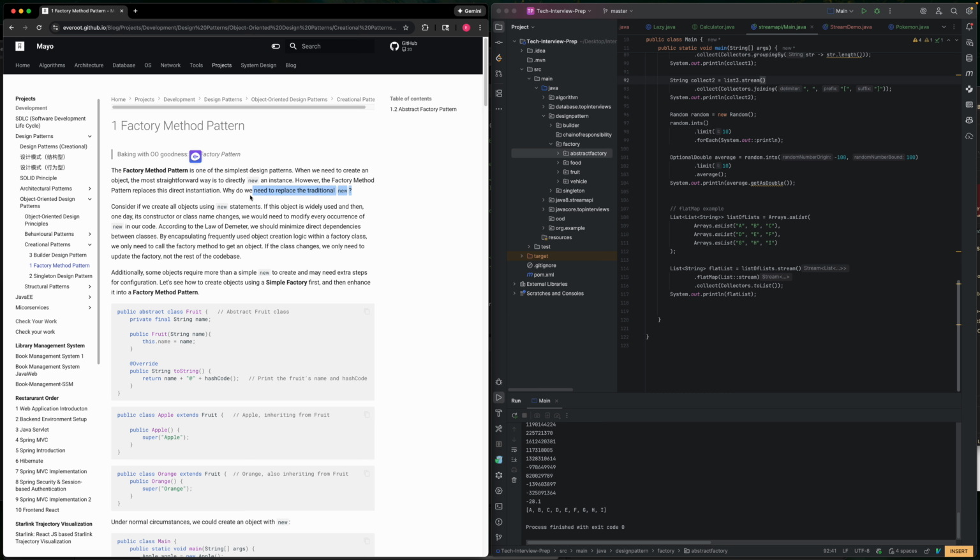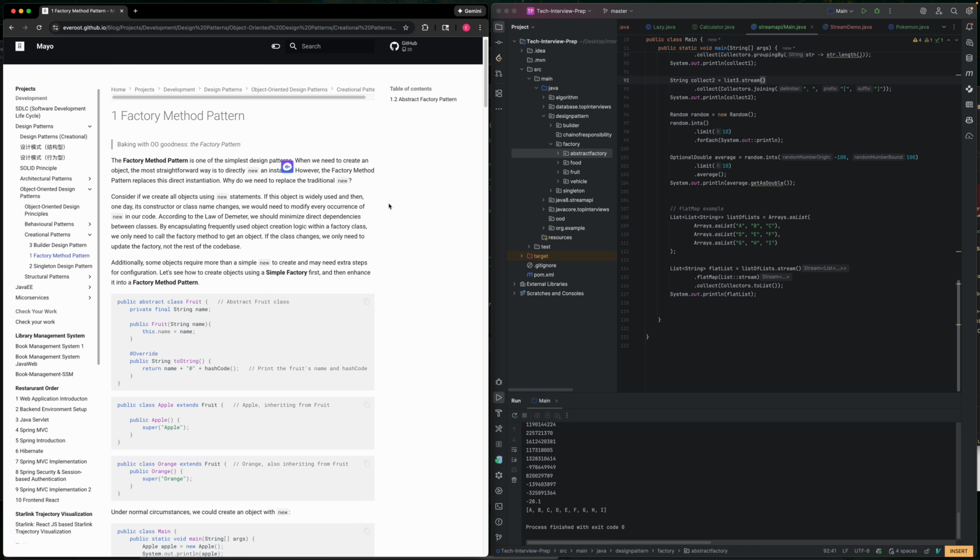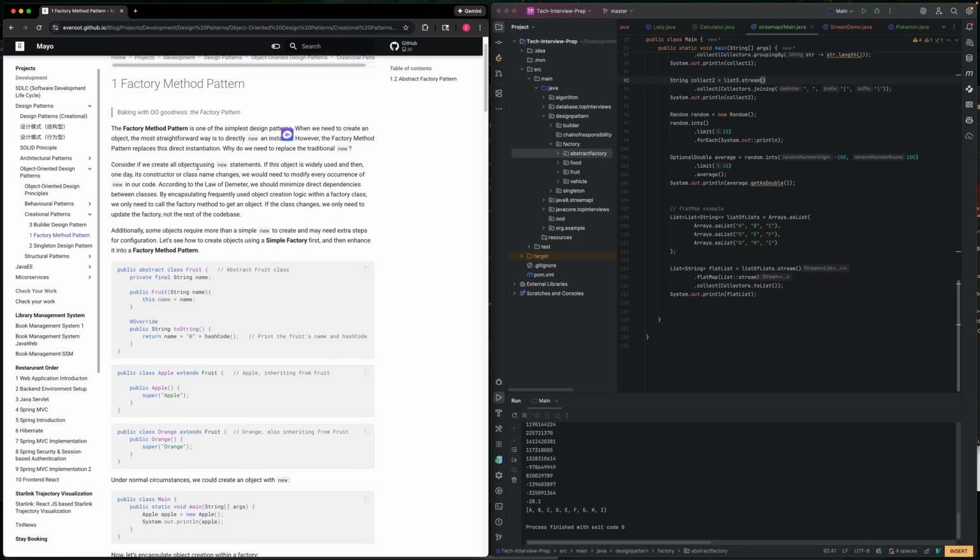So there are some original problems. Why do we need to replace the traditional new? Consider if we create all the objects using new statements, and this object is widely used, and then one day its constructor or class name changes. We need to modify all the new in our code. According to the law of Demeter, we should minimize direct dependency between classes.